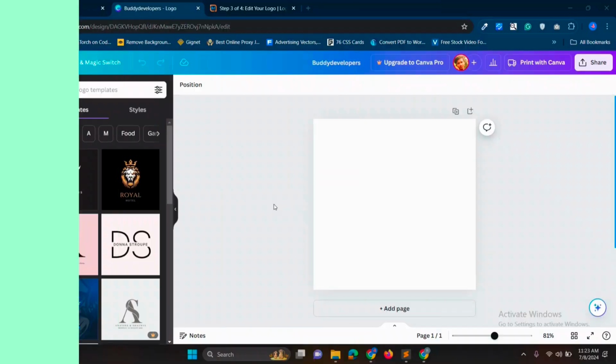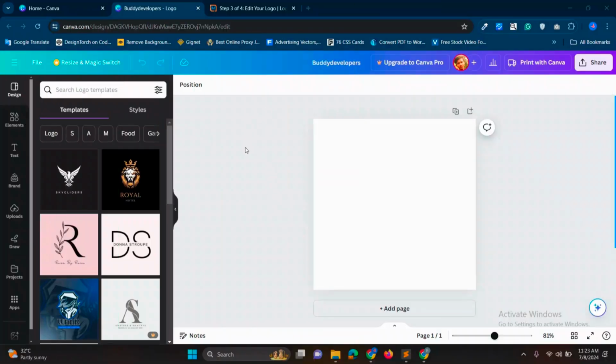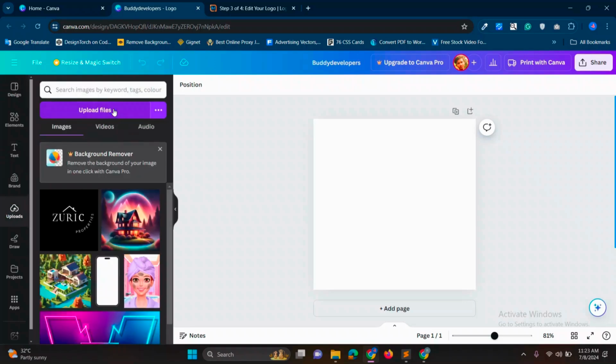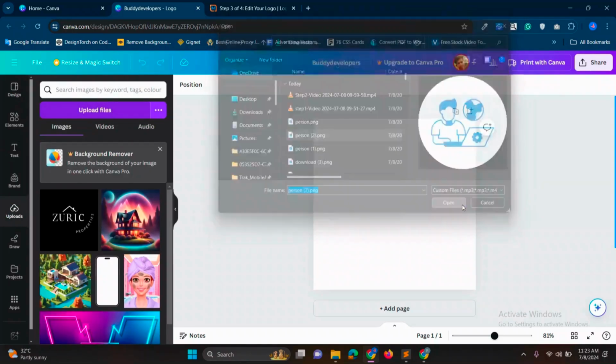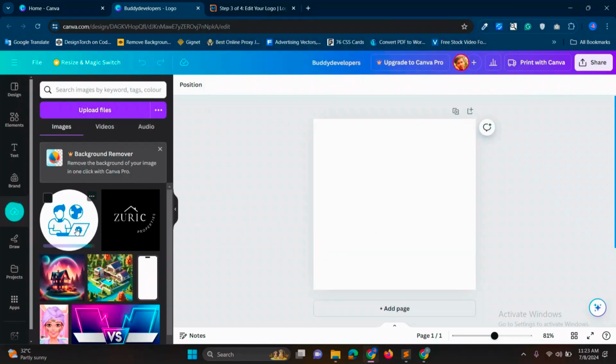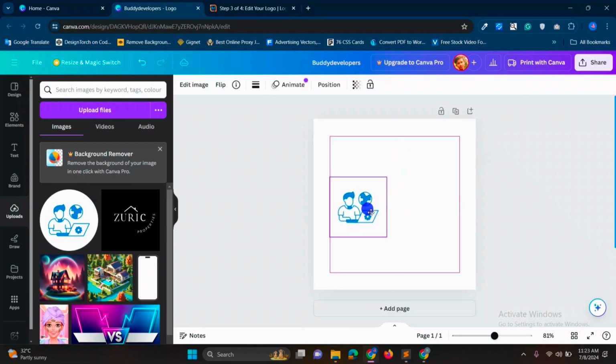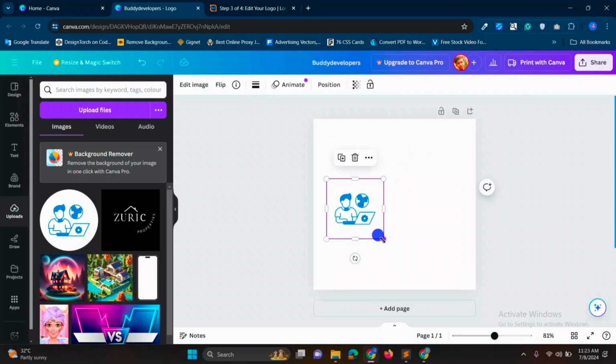We will go to Canva and do the remaining process. We will upload the icon that we have created and downloaded from flaticon.com. We will resize it based on our need. Now we will add a round border to this image. Click on the icon image. At the top, we will click on the edit image button.